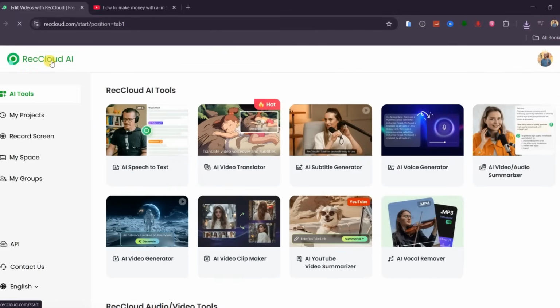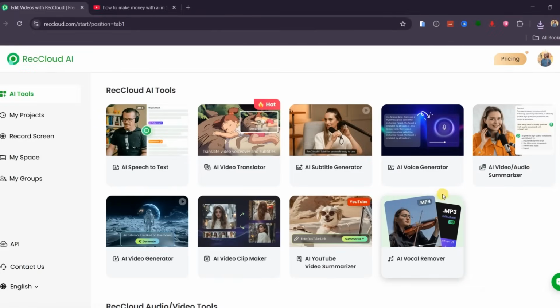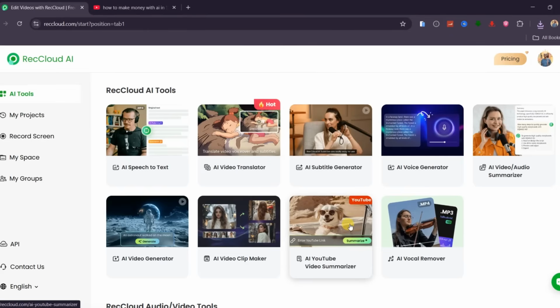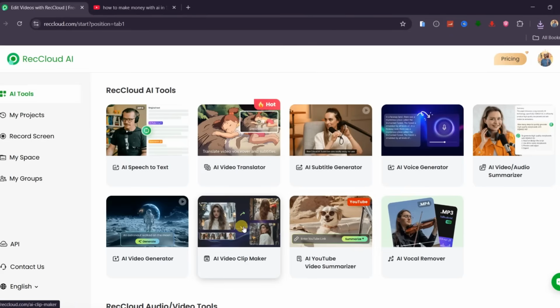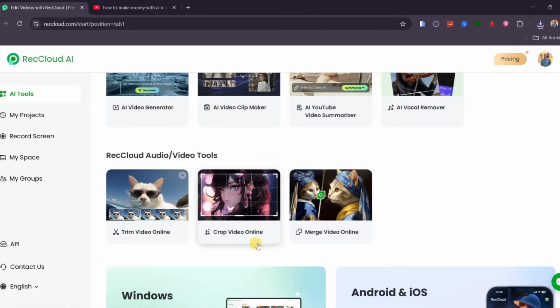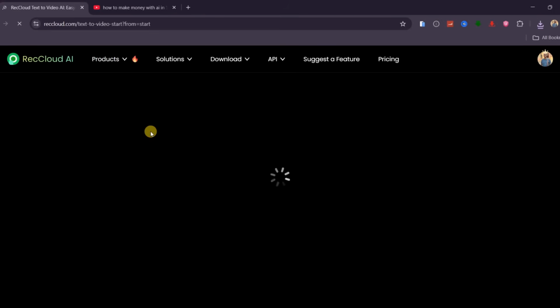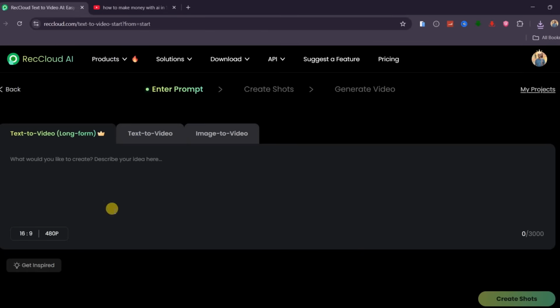Reccloud also includes several other useful features such as video and audio summarization, AI vocal remover, YouTube video summarizer, and video clip maker. All of these are great additions, but the feature most creators get excited about is the AI video generator. This tool allows you to turn simple ideas into complete videos using only text or still images.